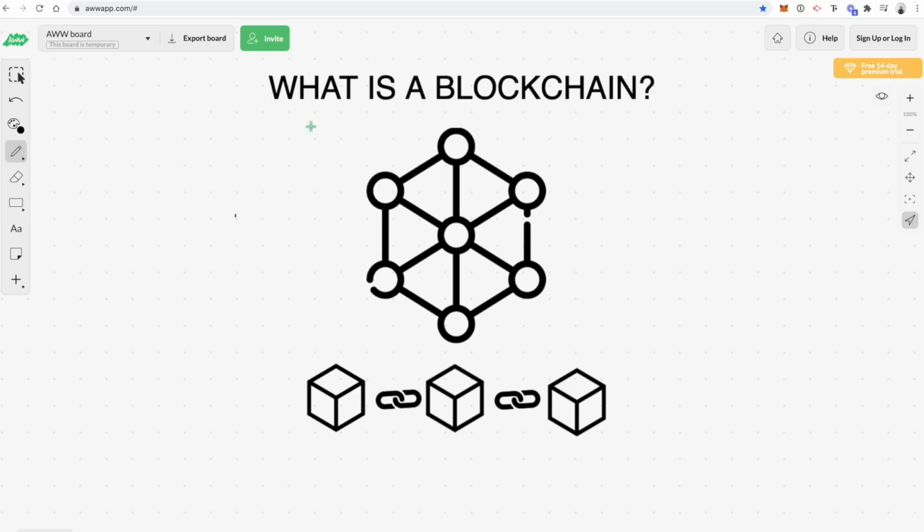So if you're brand new around here, let's clear up one last question, which is, what is a blockchain? Well, it's a global computer. But in order to understand exactly what it is and how it works, let's answer the question why we need a blockchain in the first place.